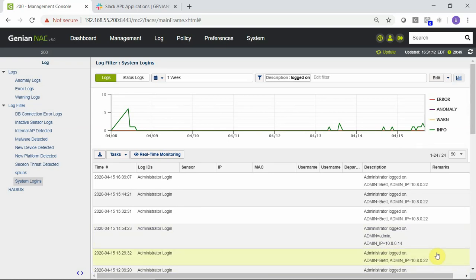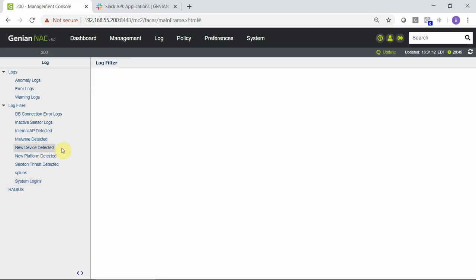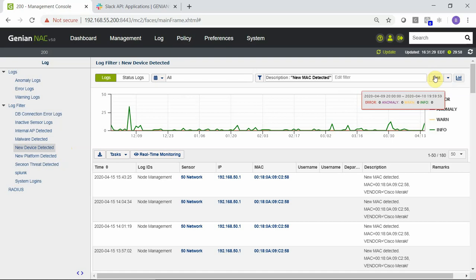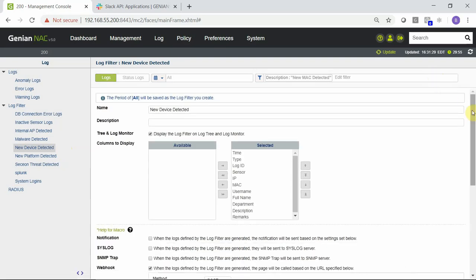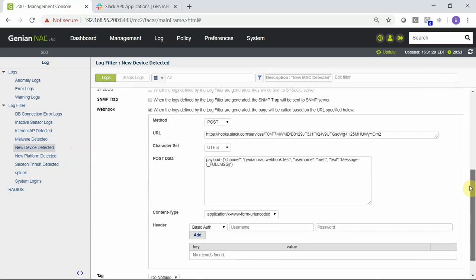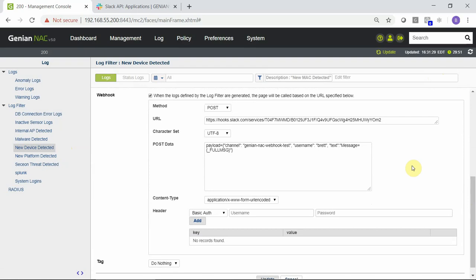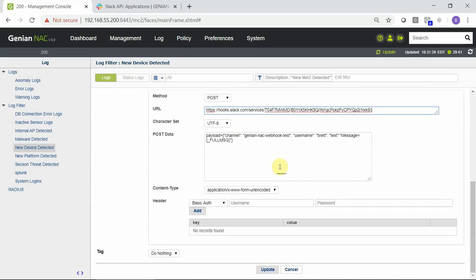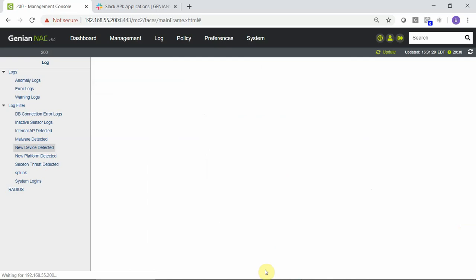Now let's review the configuration for the other log filter, New Device Detected. Click on the Edit button to expose the configuration. Scroll down. Here you have an identical configuration. We're just going to ensure that the URL for the app is updated for the app we just created. Everything else is identical, and we will click Update.